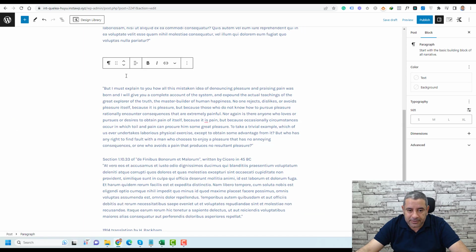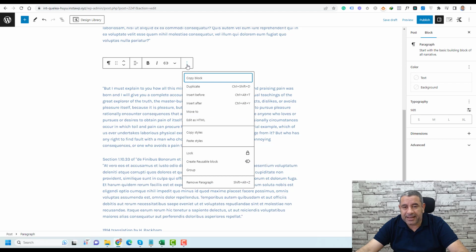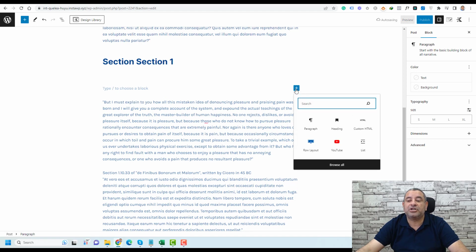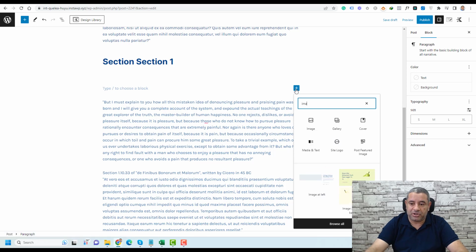Once you are here, you can simply click these three dots and choose insert after, and this is another plus button. You can just click and search for the image. This is where you can search for all of your blocks. Let's click image and add here.